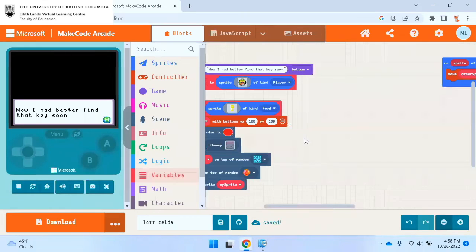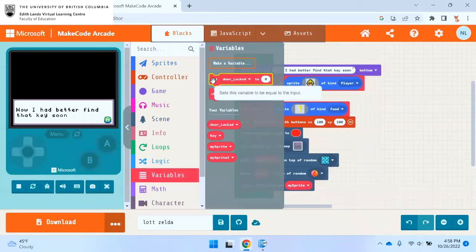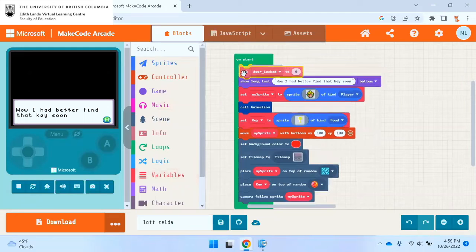I'll back up just a little bit. What we want to do is click on variables, and grab the set door locked to 0, and put it at the very top, way up on the top. We don't want to set the door lock to 0 because that's an integer. That doesn't really make any sense for what we want to do. We want to set it to true or to false. And we want to set the door locked to true.